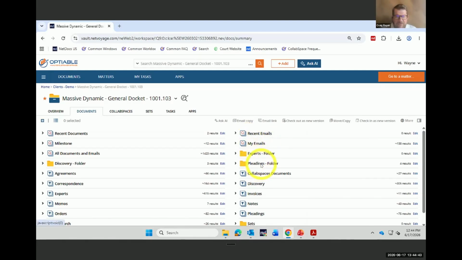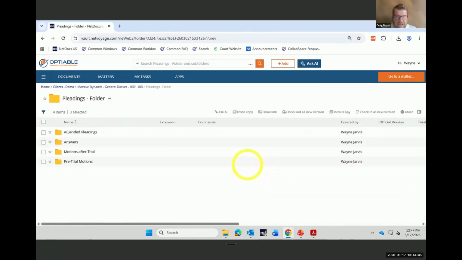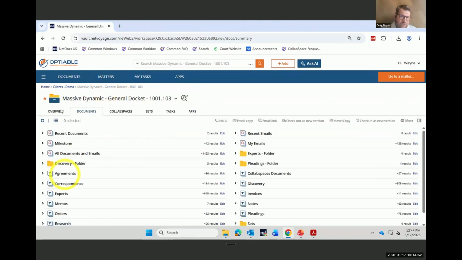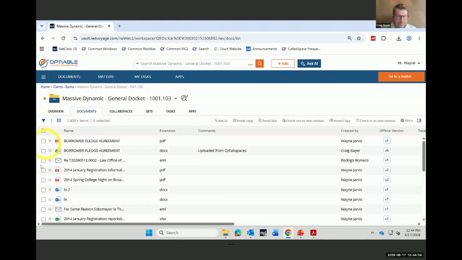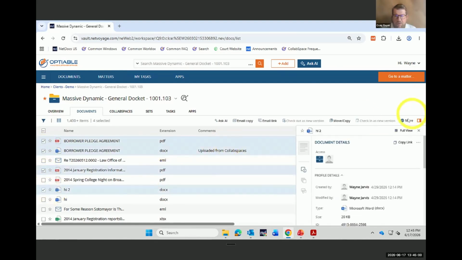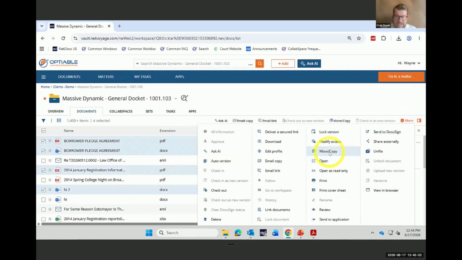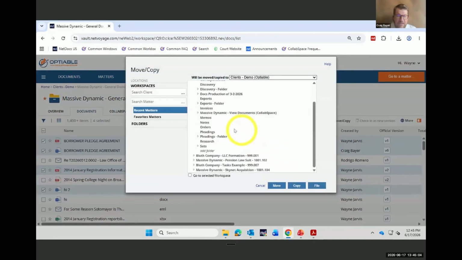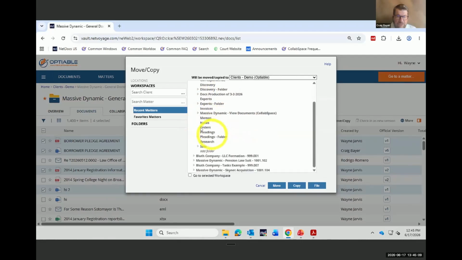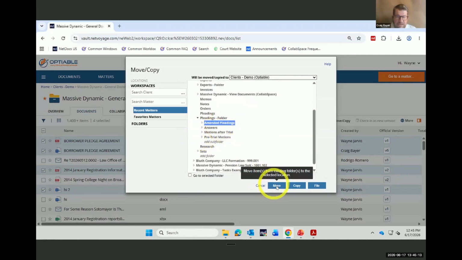Here, let's say we have a pleadings folder here in NetDocs and we have amended pleadings. I want to move stuff into amended pleadings. That's the perfect place for move/copy. So I'm going to come over here, choose these items, more, move/copy, and then I'm going to come over to pleadings, amended pleadings, and I'm going to hit move.